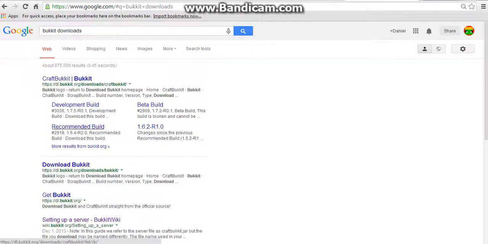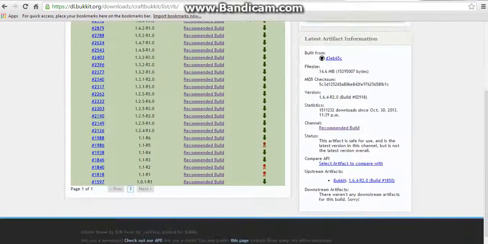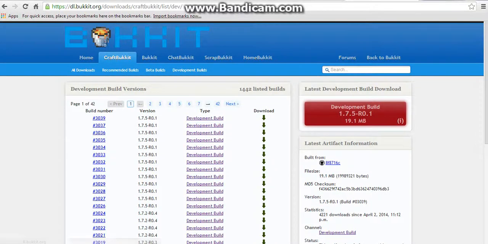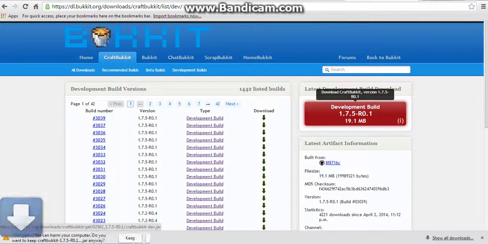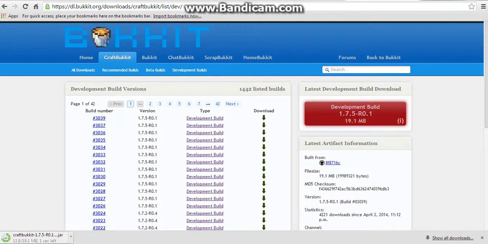So here will be the builds. Go to recommended builds, because development builds are usually not right, but looks like 1.6.4 is the latest. So you should just go to the development build 1.7.5. Download that. Take a couple seconds to download.